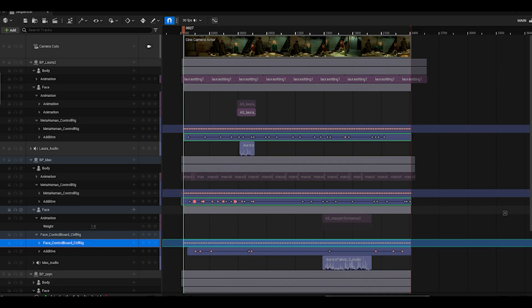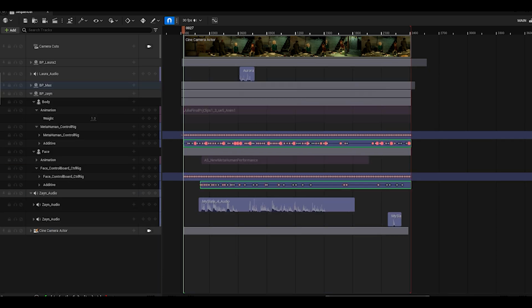Both of the women, Laura and Max, were animated using Mixamo, and their face animations and voices were also created using processed footage from the app. They're both baked to control rigs on the face and body.